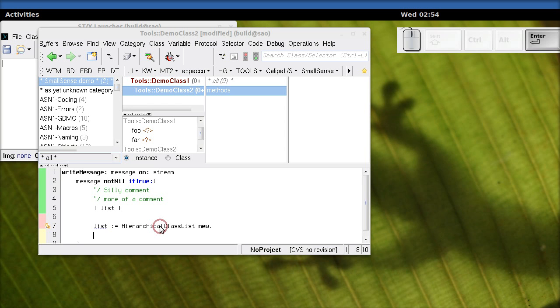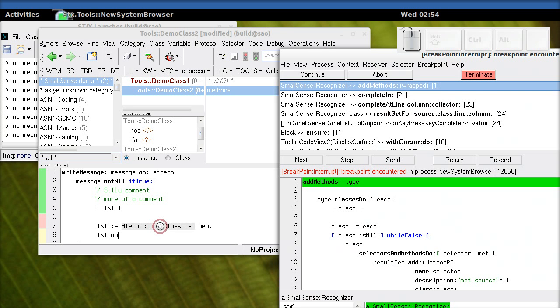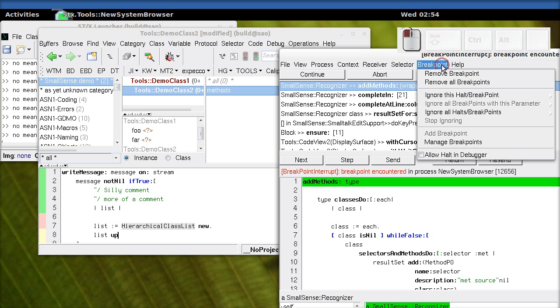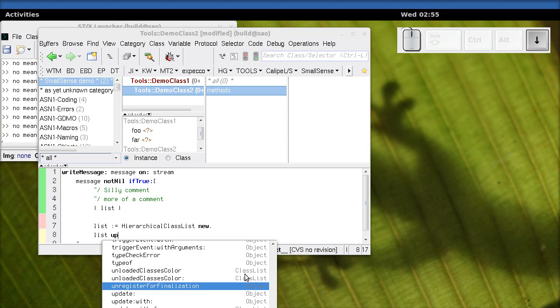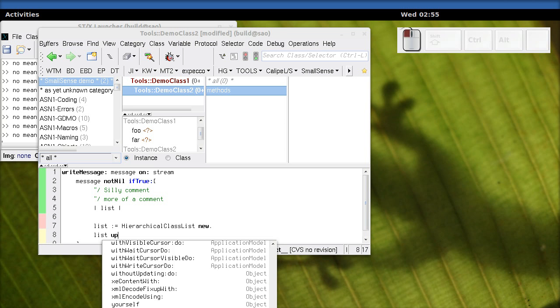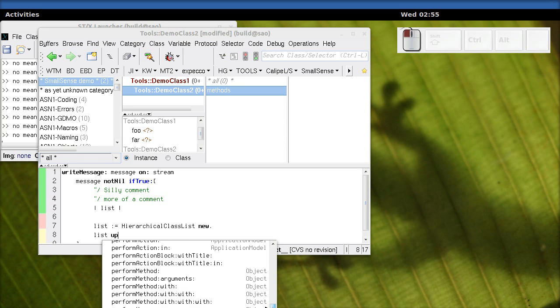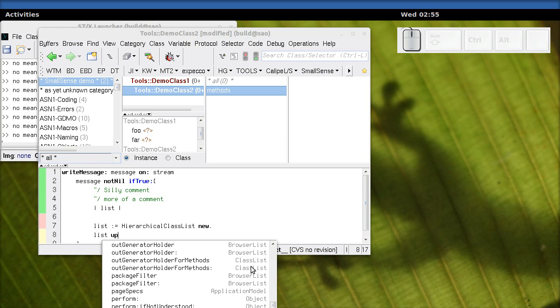New. Okay, let's say that we want to... Oh, I forgot the debugger. Sorry. So here it offers me a set of selectors, and it shows the class from which the method comes from, and as you can see, it knows that it's kind of a browser list, kind of class list.